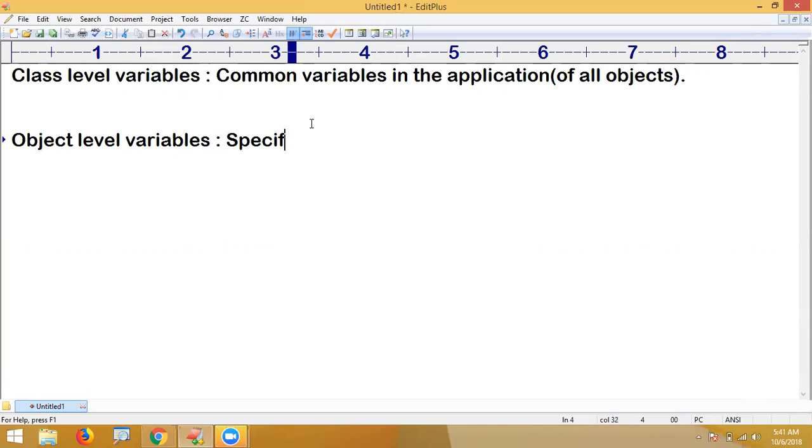Object level variables are specific variables of a particular object, like, suppose, this account holder.